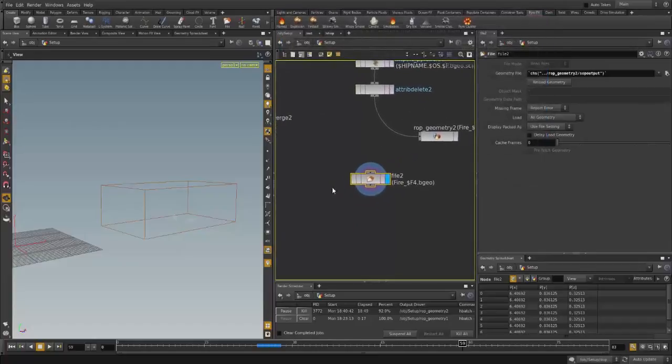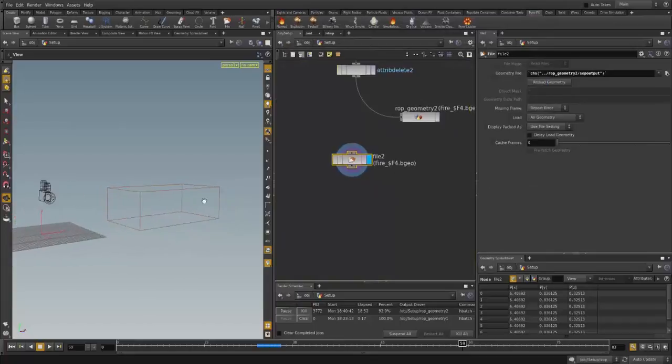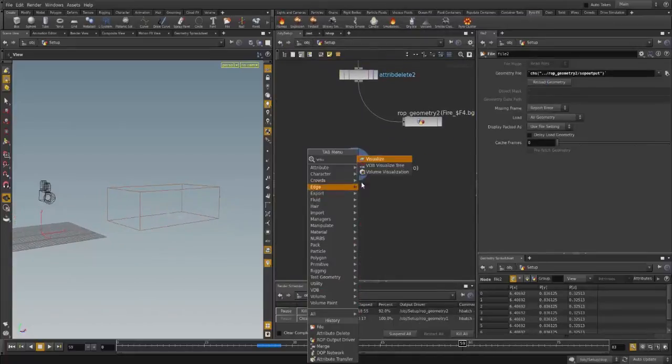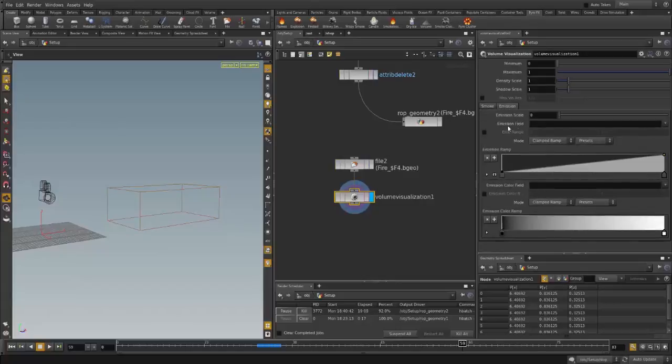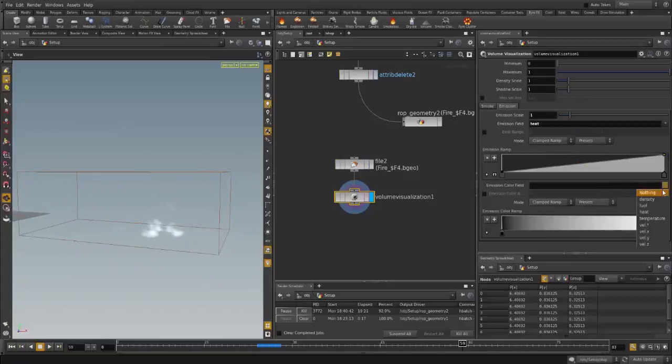Okay, so to visualize it in the viewport, we can create a volume visualization. Okay, now here in density field we're going for density, and of course in diffusion we can go for density again, and in emission field we're going for heat. So change it to 1. As you can see now we have something. And of course in the emission color we're going for temperature, and we need just to remap it.